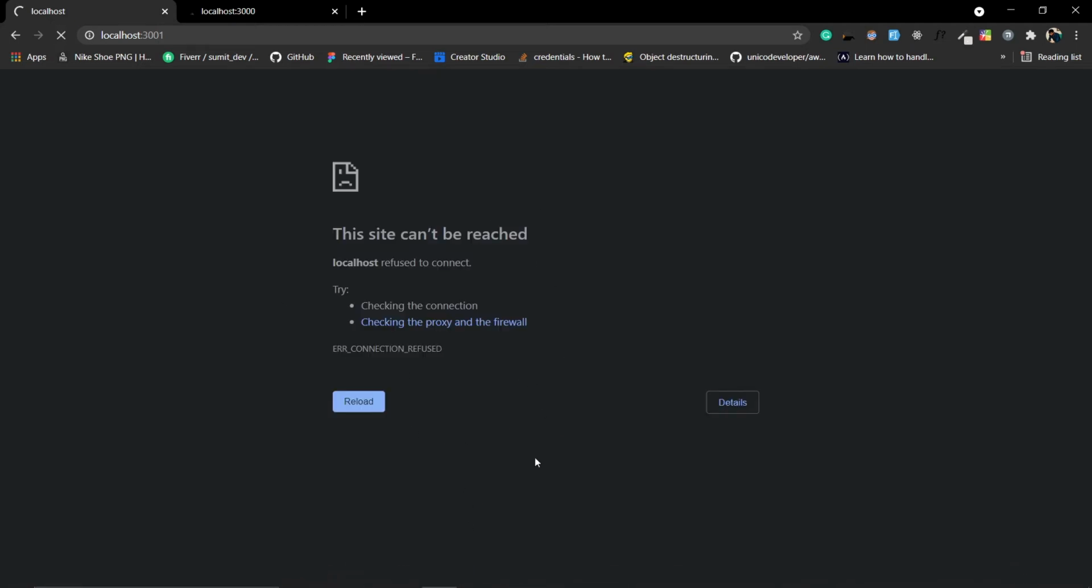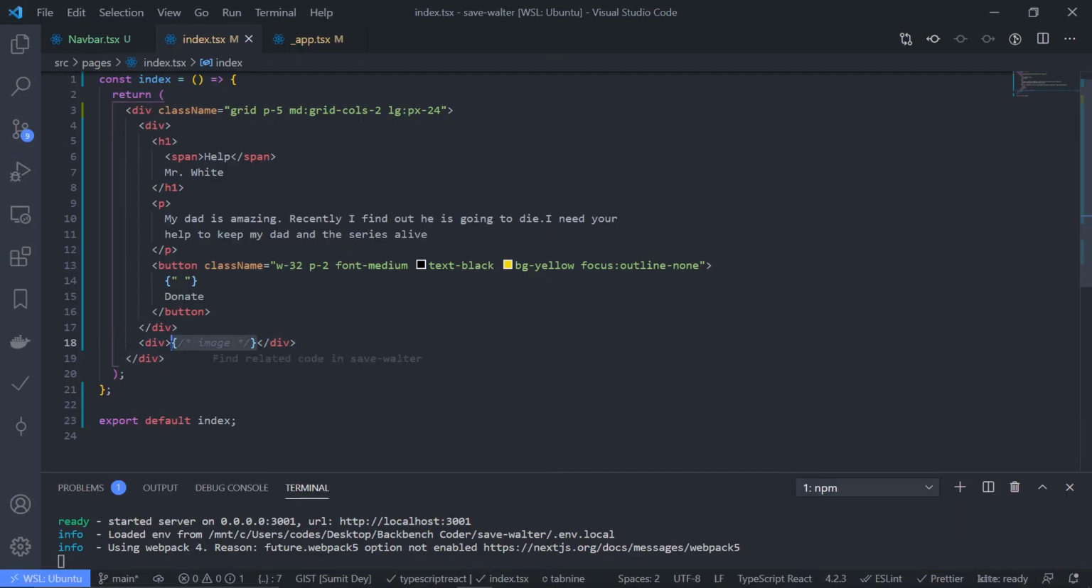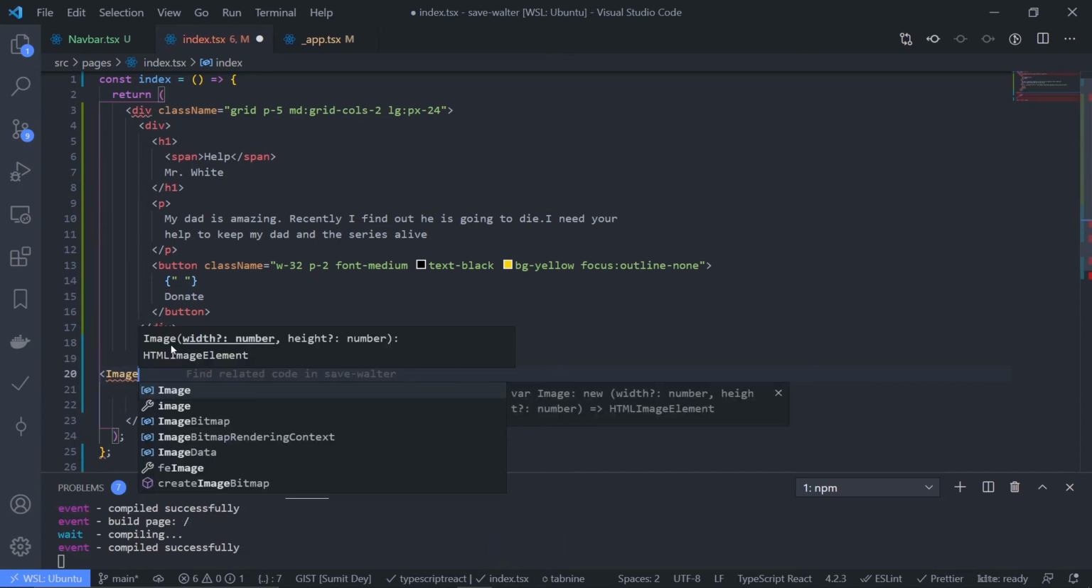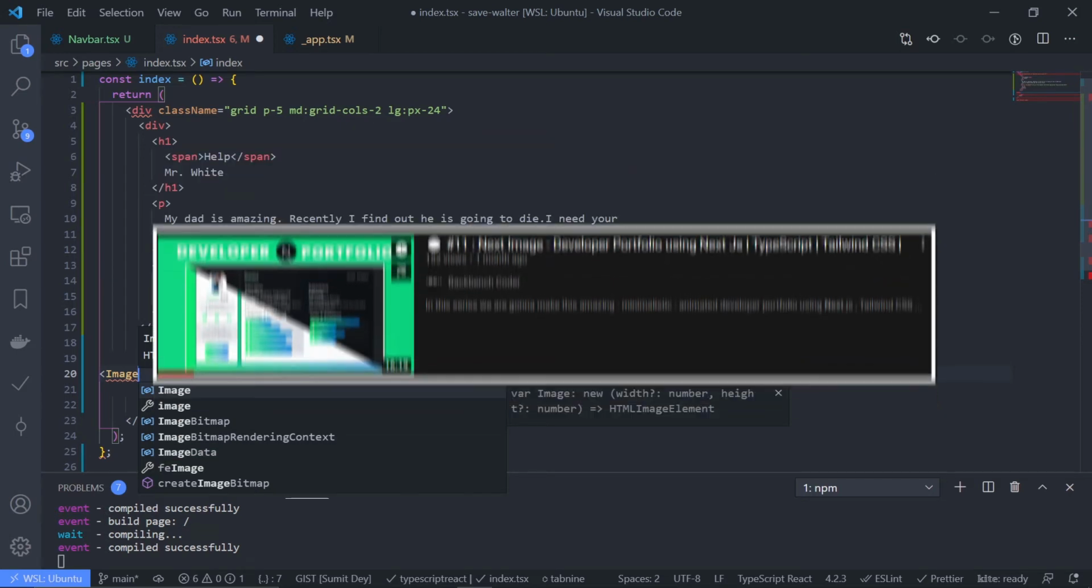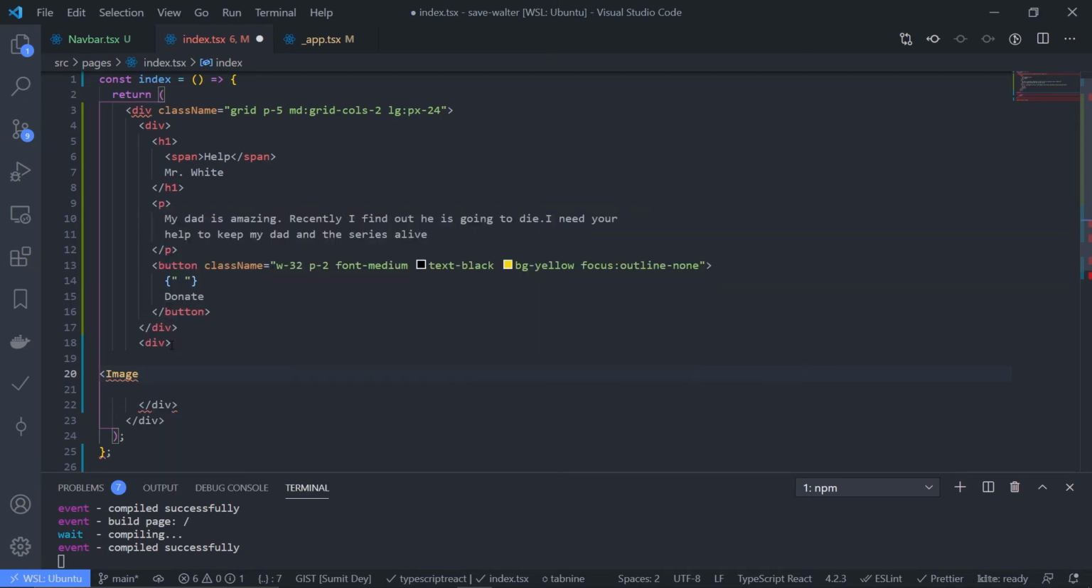Okay, let it refresh. Meanwhile add the image. So just go to the second div, and we are going to use the Next Image. This Next Image gives you a lot of features. It gives you lazy loading. Second, it converts your image to a WebP format, which is much smaller in size than the original format. Fourth one is you can control the quality. And if you want to know more about Next Image, I have created a video on Next Image, so please check that out. So Next Image, just close this image.